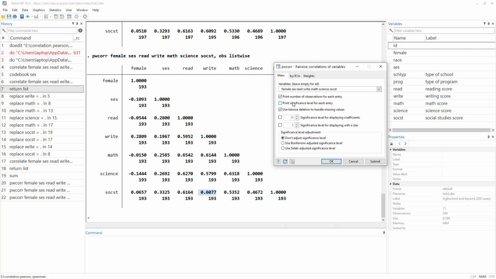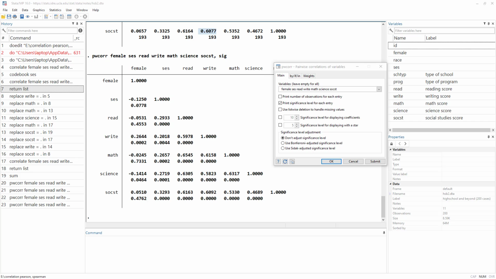We can also print the significance level. So let me remove these listwise deletion and number of observations options, so that we can have a clean table. Now we have the significance values, and anything less than or equal to 0.05 would mean that the correlation is significant. With this, I would like to discuss the difference between statistical significance and substantive significance. These are two terms that we must understand.